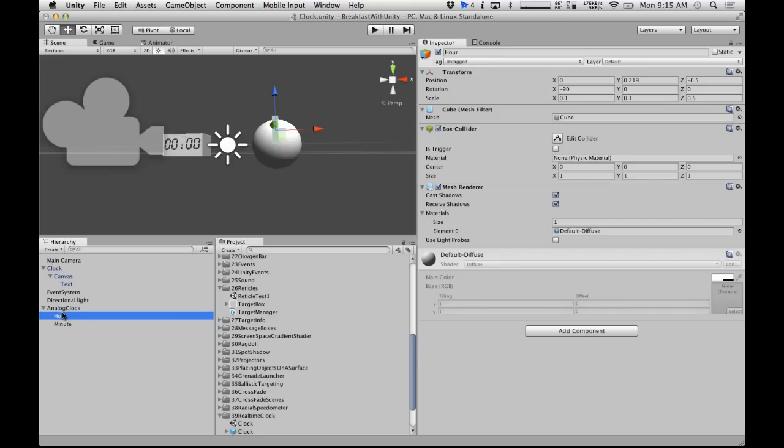So the hour should be shorter, right? So we're going to make the hour like 0.2. See how that looks. Okay, so that's cool, except for, oh yeah, we need to have a pivot for these things. All right, so let's do that real quick.